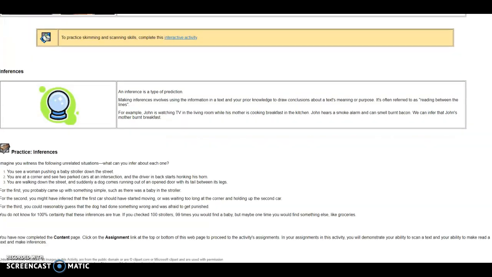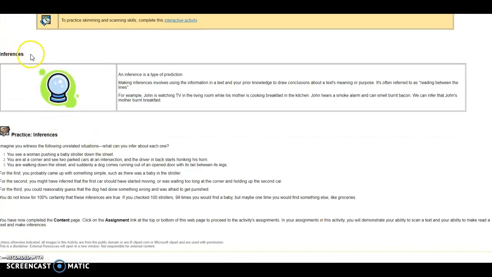And lastly, we have inferences. And sometimes what we have to do when we read is make inferences. Sometimes the author will not give us information directly in the text. And so we have to, what they call, read between the lines in order to understand what is being said.